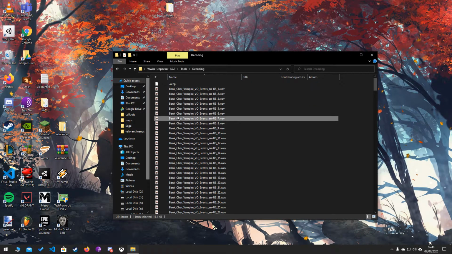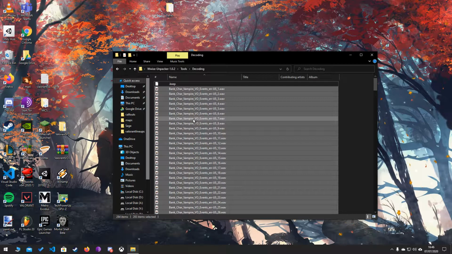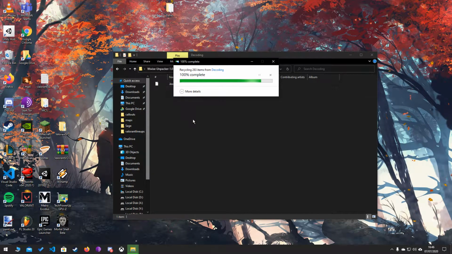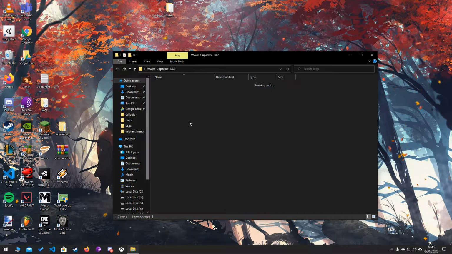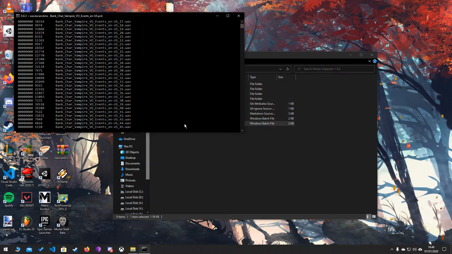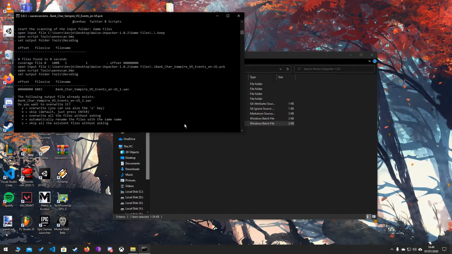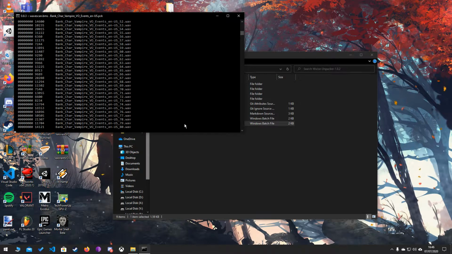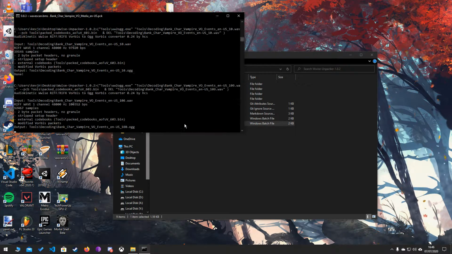Right, let me try deleting decoding again. I won't click the command prompt this time. Hopefully I can edit this bit. Okay, so click OGG, and it's going to say there's some duplicates. Just hit A, which means overwrite all the files without asking. It essentially just means continue.